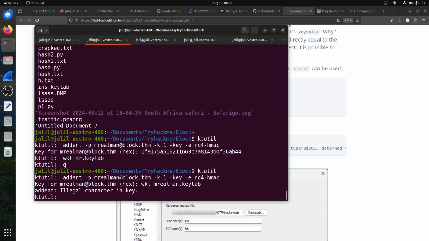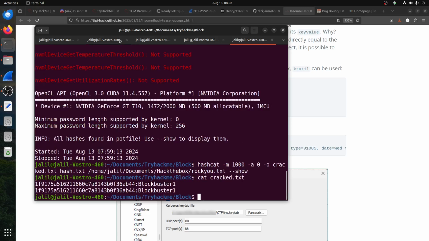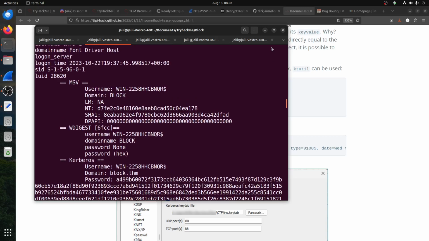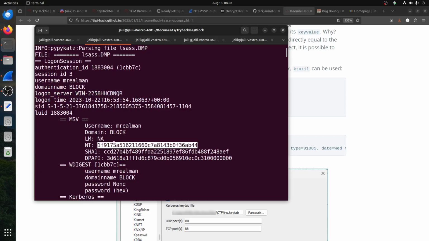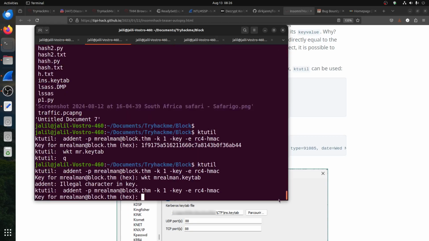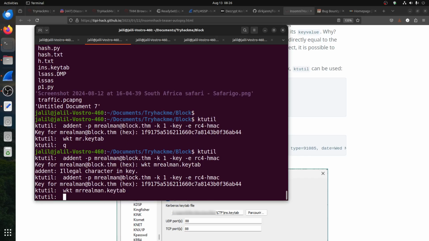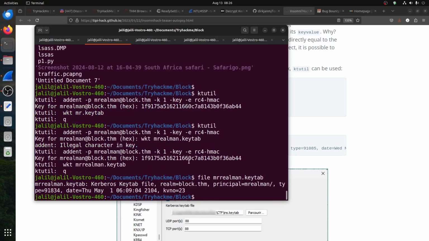It asks you to give a hash for the user Mr. Realman. The hash for user Mr. Realman, we got it because we did the decryption, so it's this one. And now I can do wkt Mr. Realman.keytab, and then I quit, and in the file Mr. Realman, we have it.